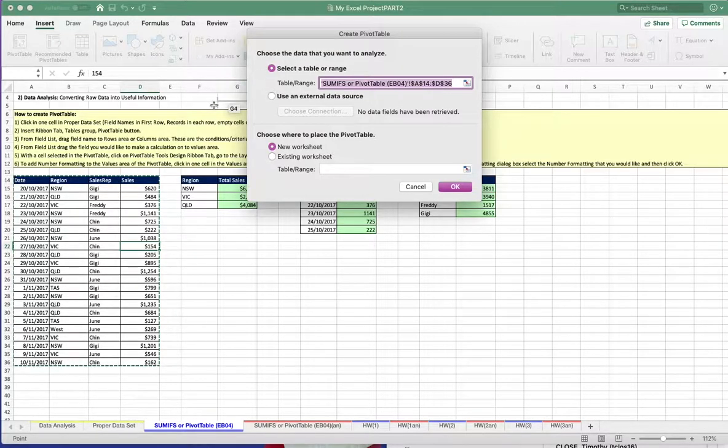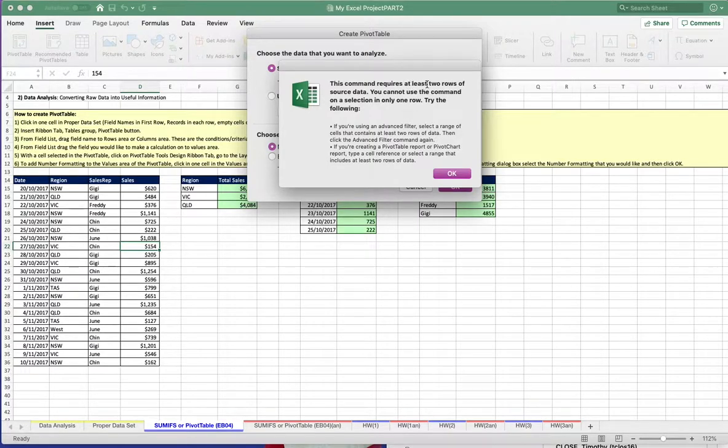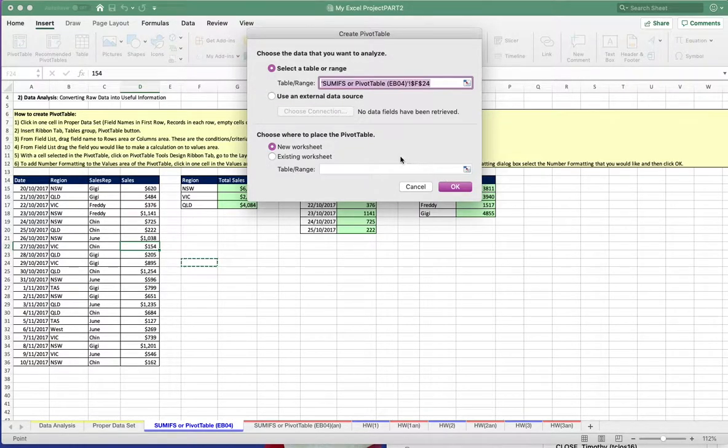So the first argument here, basically if it's selected all the data, it's worked. I've never had an example where it hasn't worked in my life. So skip it. Choose where you'd like to place your pivot table. We're going to place it down here, directly here, and press OK. I've put it underneath this one, and you'll see why in a minute. The command requires at least 2 rows of source data. Oops, existing worksheet right there.